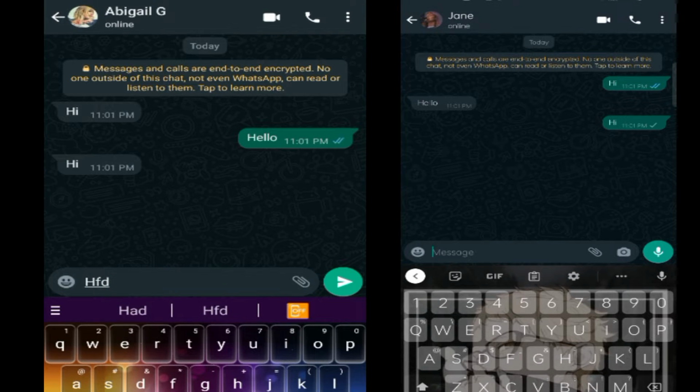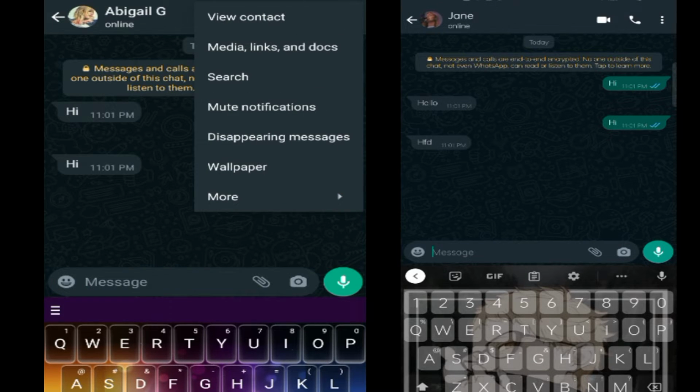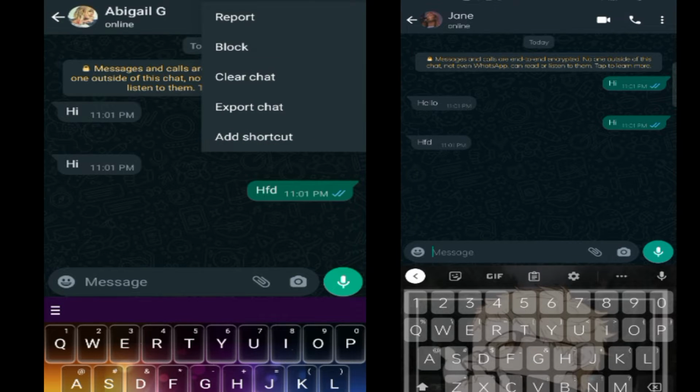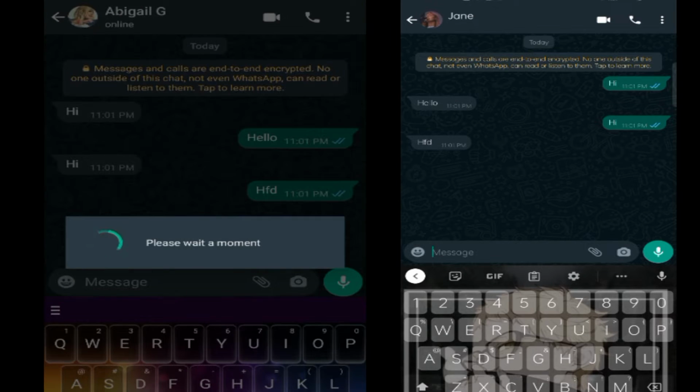Two check marks is also an indicator that our message was sent. But if we are being blocked, things will be different. Here, Jane will block Abigail.